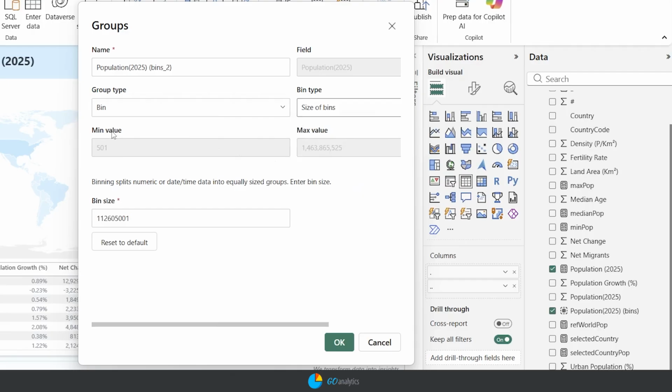As you can see here, it calculated our minimum population and our maximum population. It also tells us a little bit of information now for the bin size. It says that the binning splits numeric or datetime data into equally sized groups, and it asks us to enter the bin size. By default, it will give us a bin size that it thinks is appropriate, or we could tell it how dispersed we want our data to be.